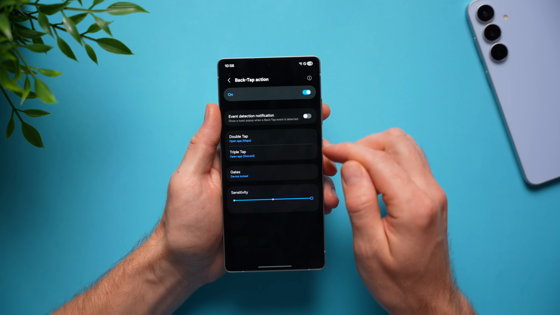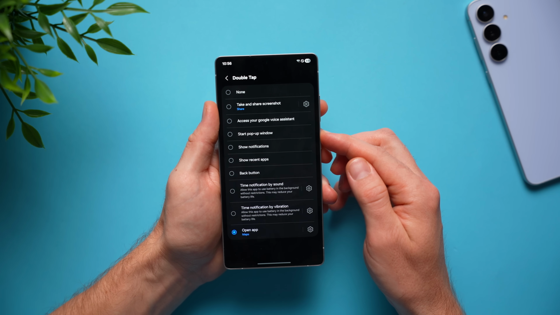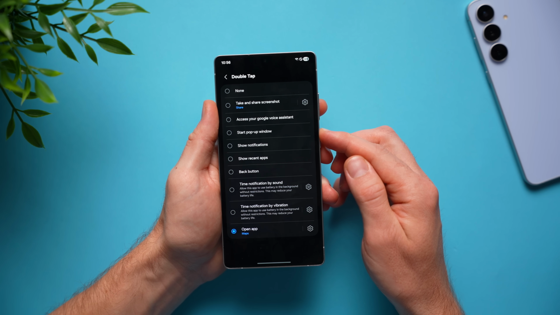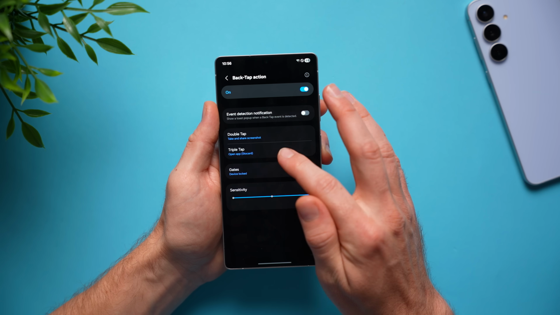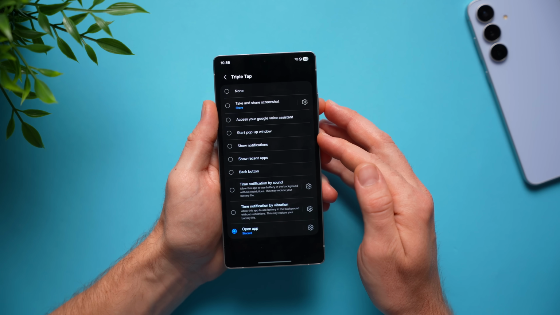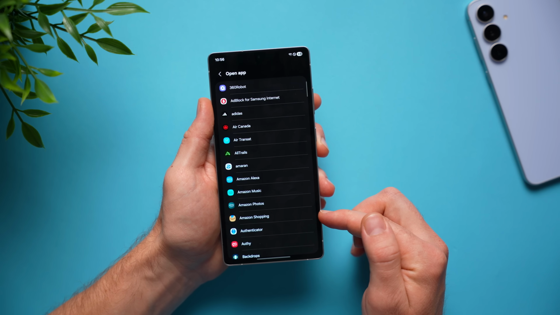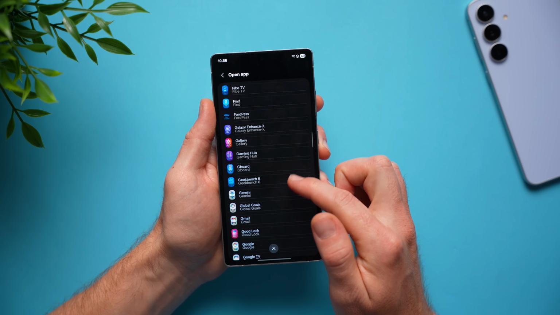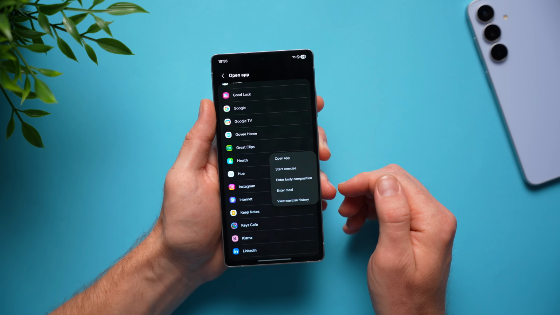So select that, enable it. And now we have an option here for double tap and triple tap. So just go in here and select exactly what you want it to do. So maybe for the double tap, we can set it to take a screenshot. And then for the triple tap, maybe we want to open a specific app. So down here, select open app, and then just hit on the gear icon to select which application that you want to open up. And I'll just use the Samsung Health app as an example.